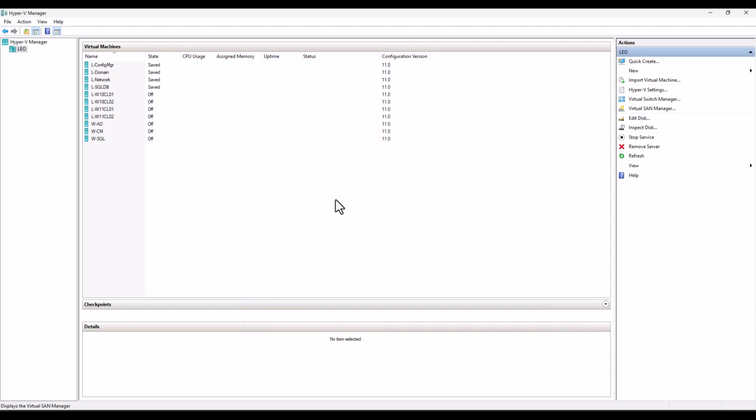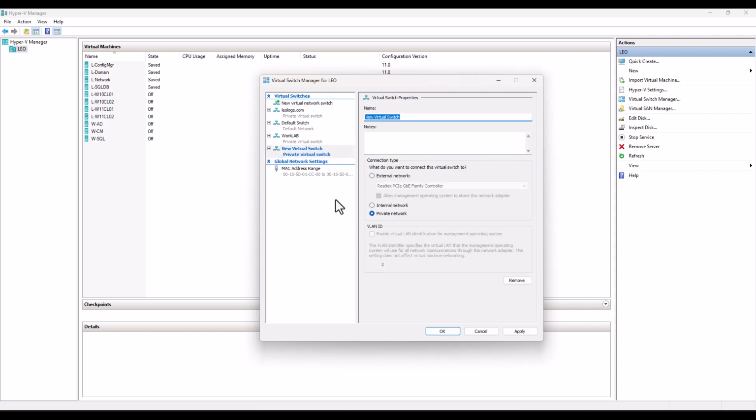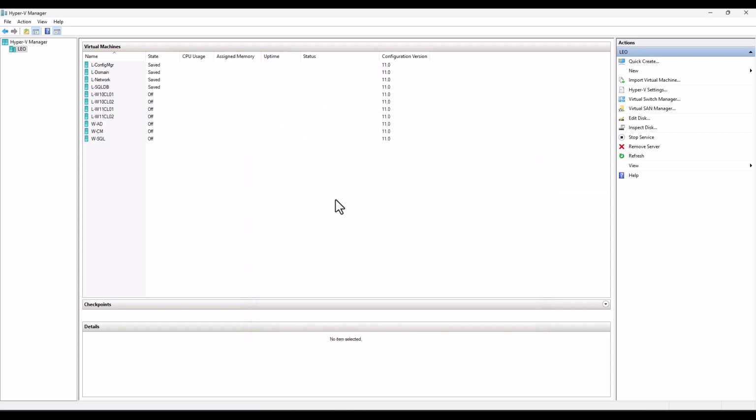The second thing we need to do is open the Virtual Switch Manager. Click on this one. Here we need to select a private switch, so we create a new virtual switch, which is a private virtual switch. Click create virtual switch and name it lab.com. This is the domain we are going to use in our lab environment. Provide the lab.com name, then apply, and then OK. Now we are good to create virtual machines.